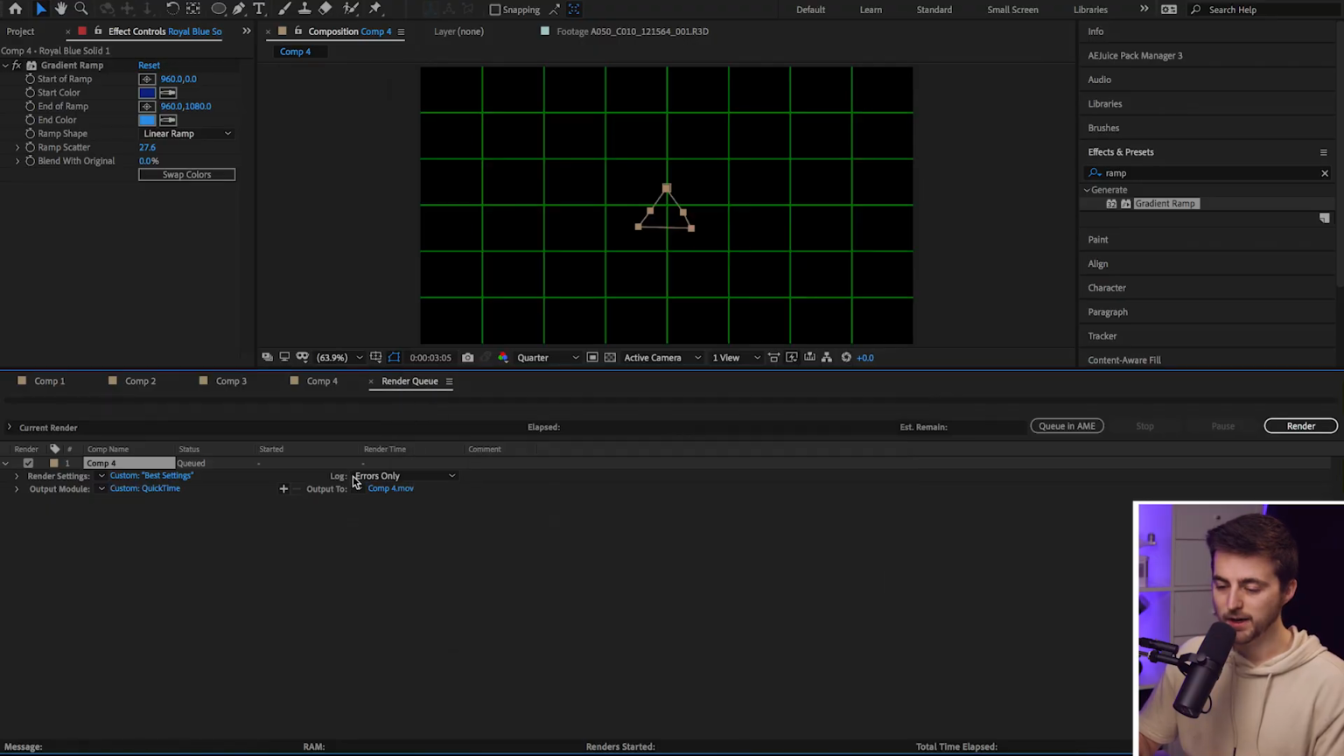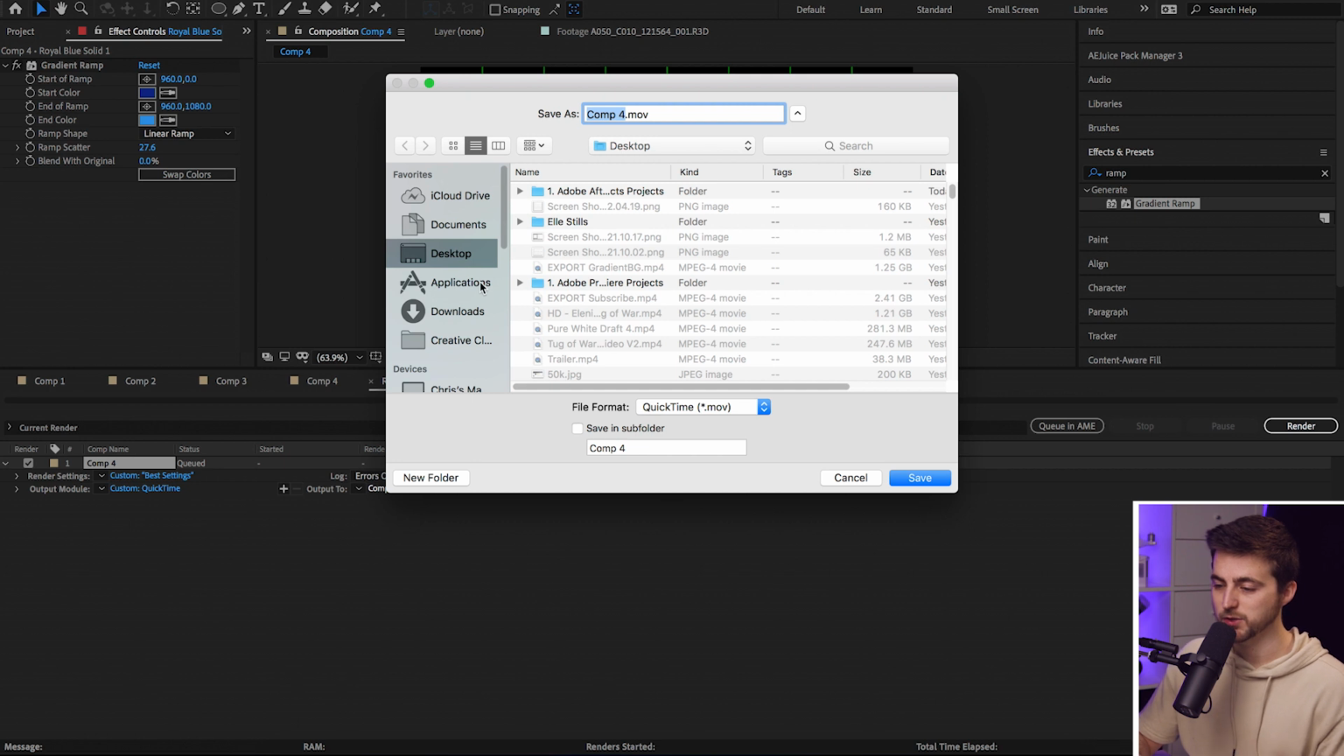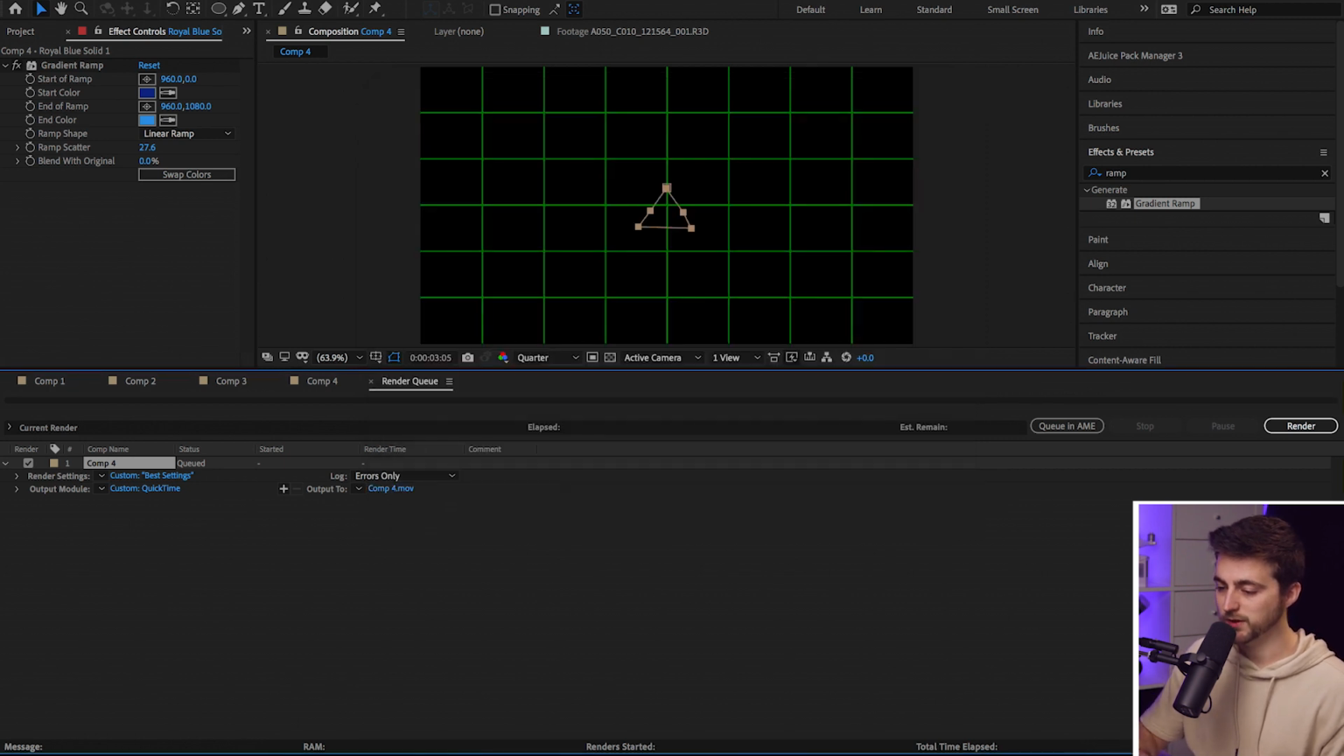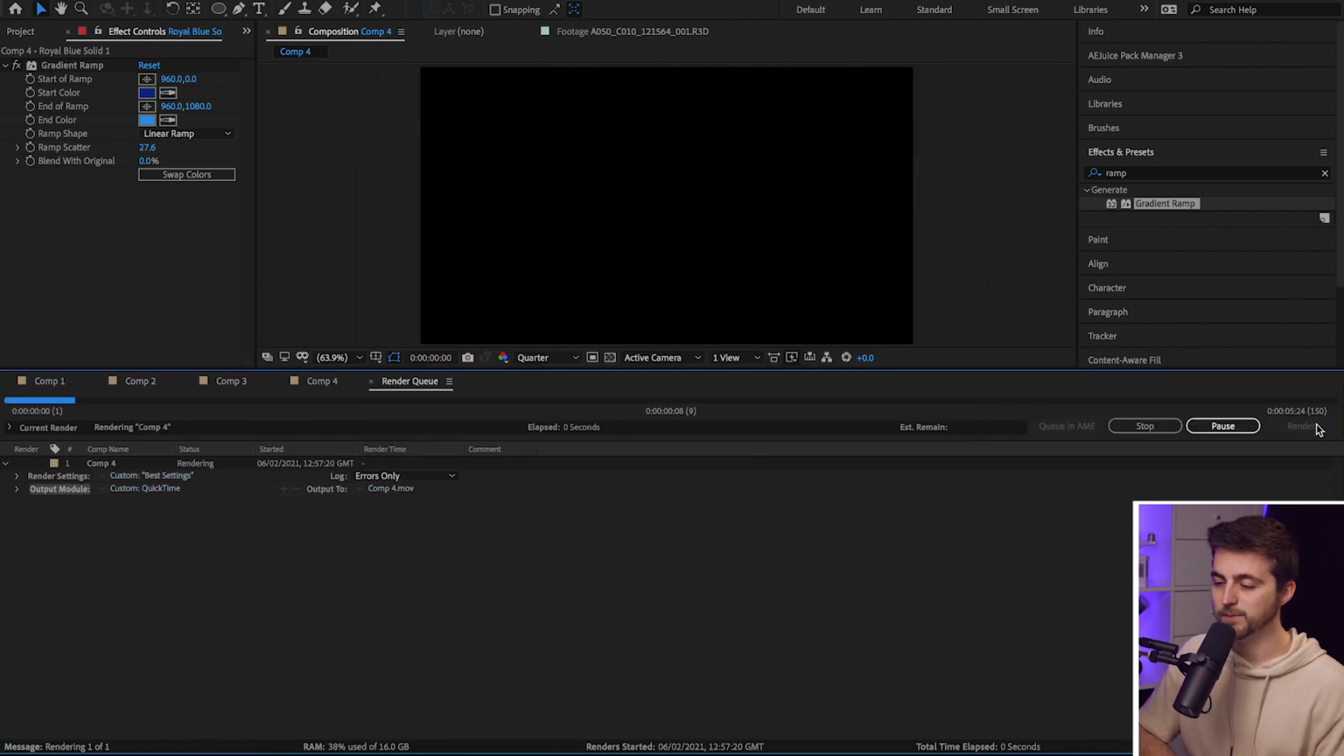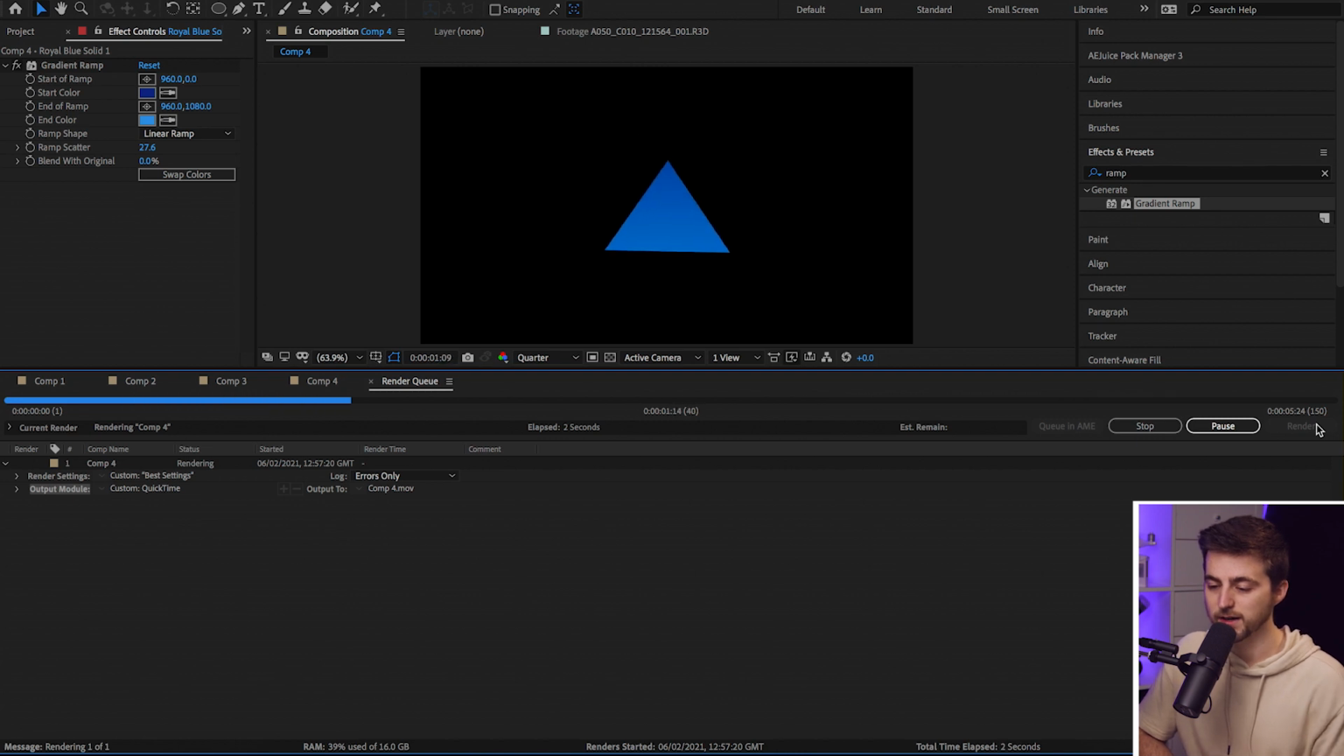Then we'll press OK. Output to, this is just the output destination. So put this wherever you want this to go. So we'll do Comp 4, save, press render. That's going to take a second to render. So there you go. That is how you do the triangle drop in transition right inside of Adobe After Effects.